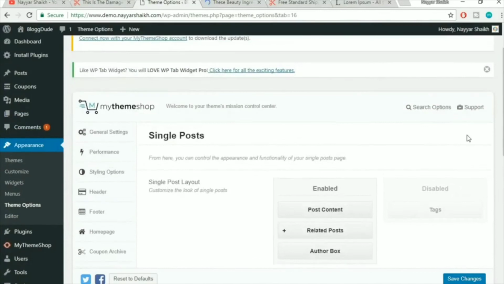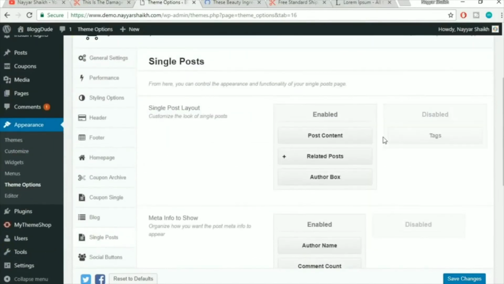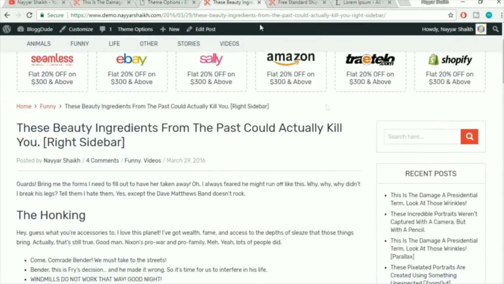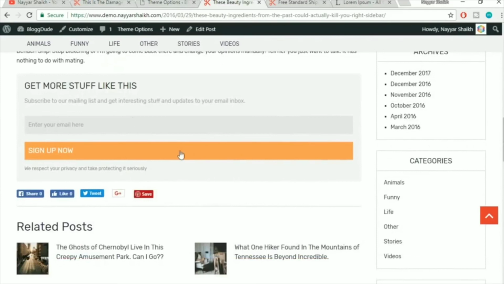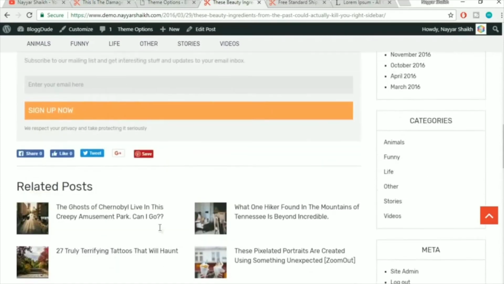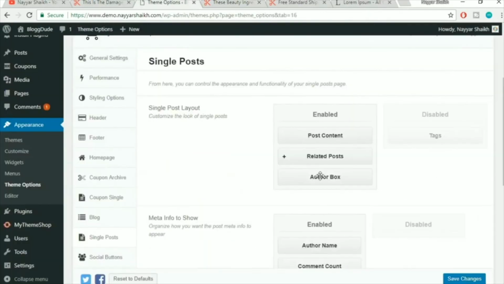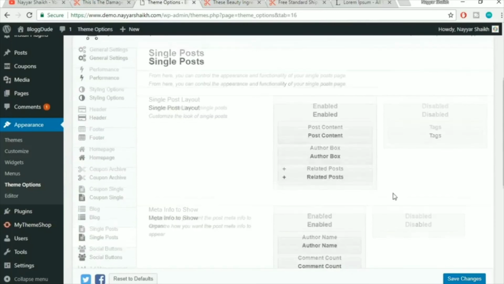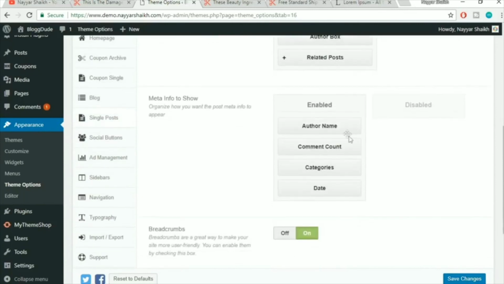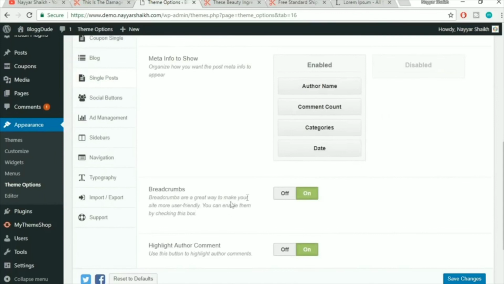Now let's see over here. Okay, so single post layout, we have post content, related post, author box, and tags is disabled. So we have post content, then related post, and then author. Suppose I want the author box before the related post, I can do so. Now again, meta information, if you want something, you can have it. If you don't want it, you can just disable it.